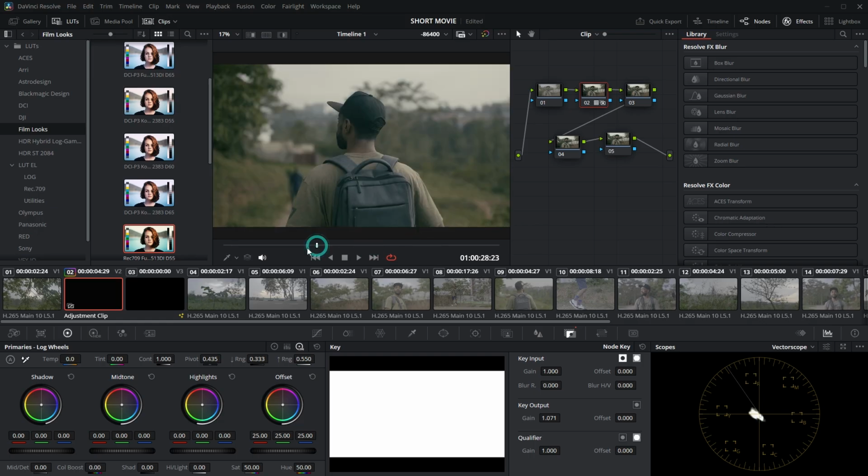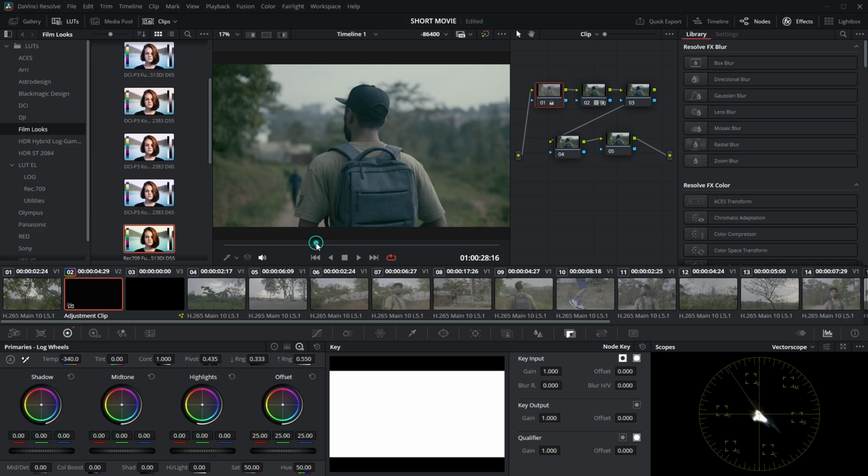And another thing you have to know: when you come to this first node, you have to check the white balance. If your white balance is good, it is okay. About my white balance, it is good. So now you see this is how I can create this simple color grading in DaVinci Resolve. And also we will see how you can use it.